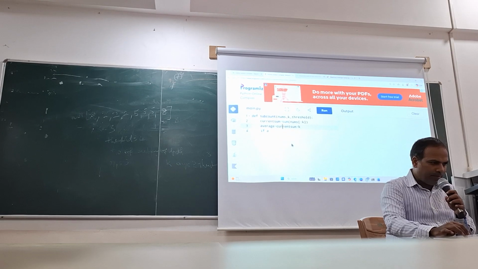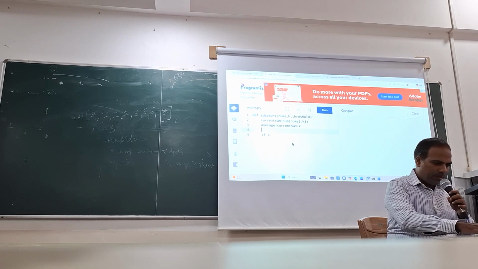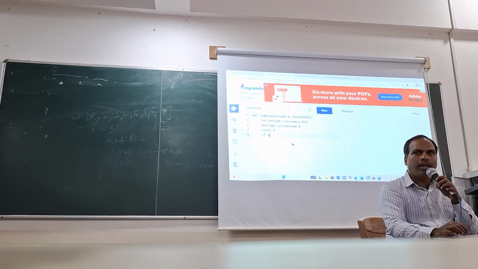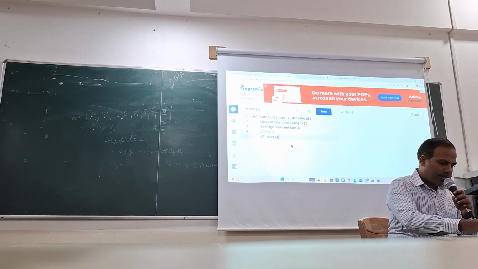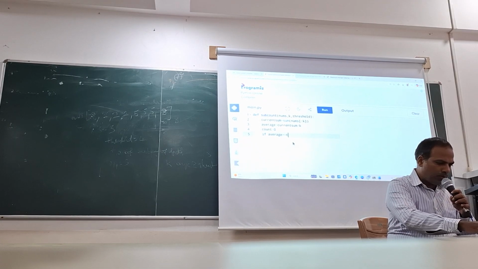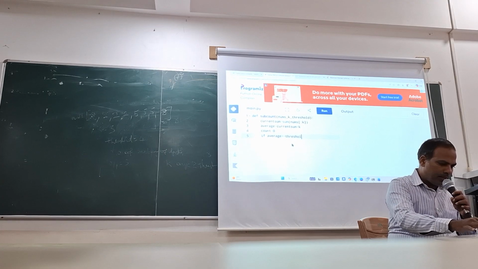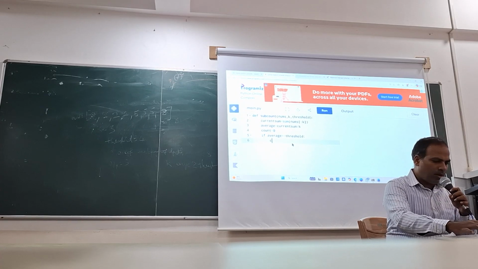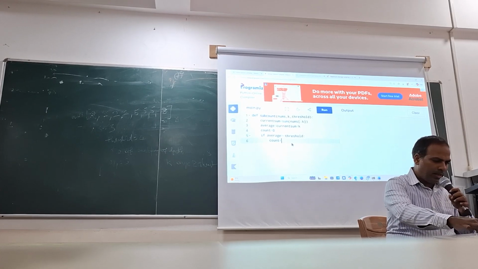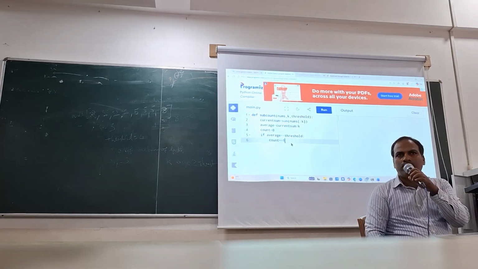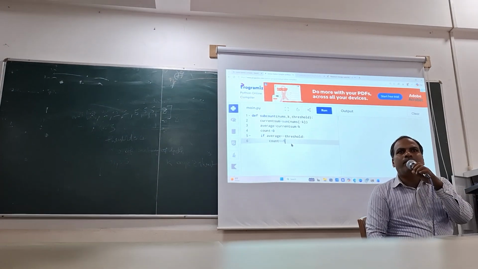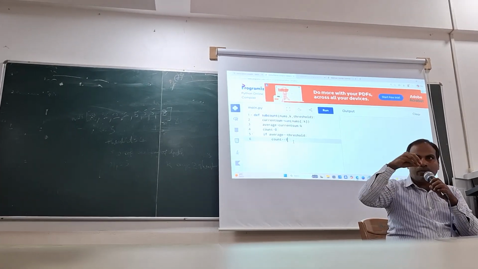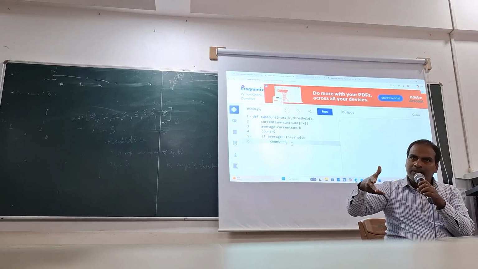Before that, I'm also initializing a variable called count to 0. Now I'm checking if average is greater than or equal to threshold. Then what am I doing? Simply increment count, count is equal to count plus 1. I have to verify this for the first window also. That's why the first window is out of the for loop, and that's why I am testing there also.